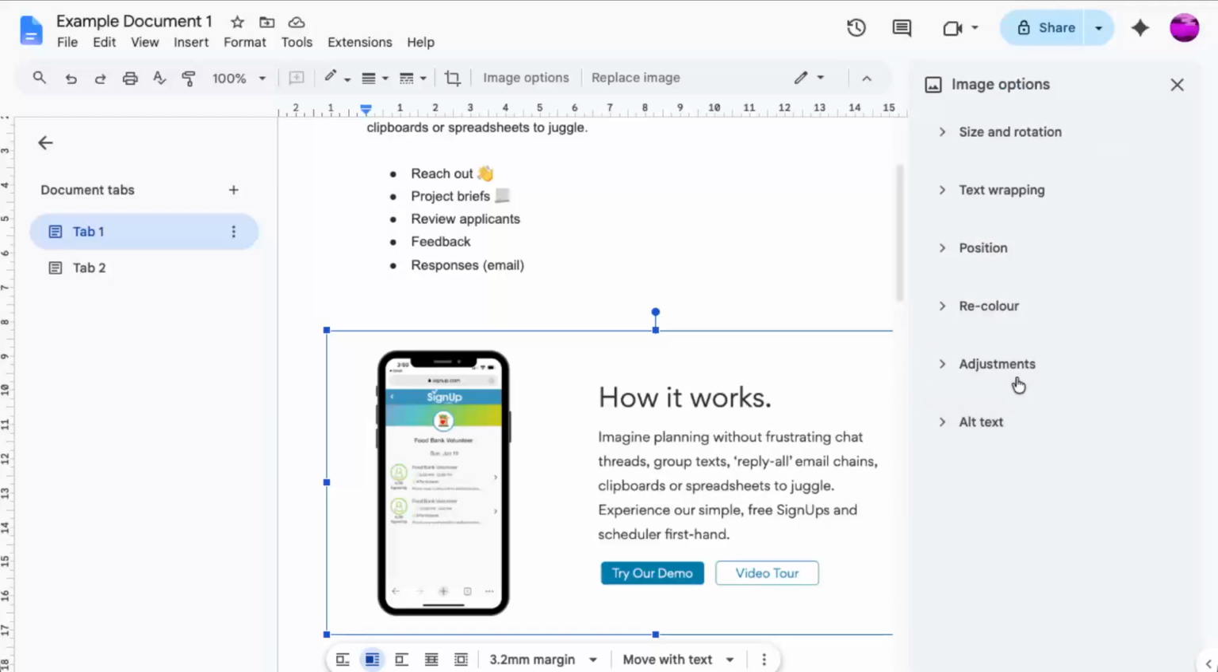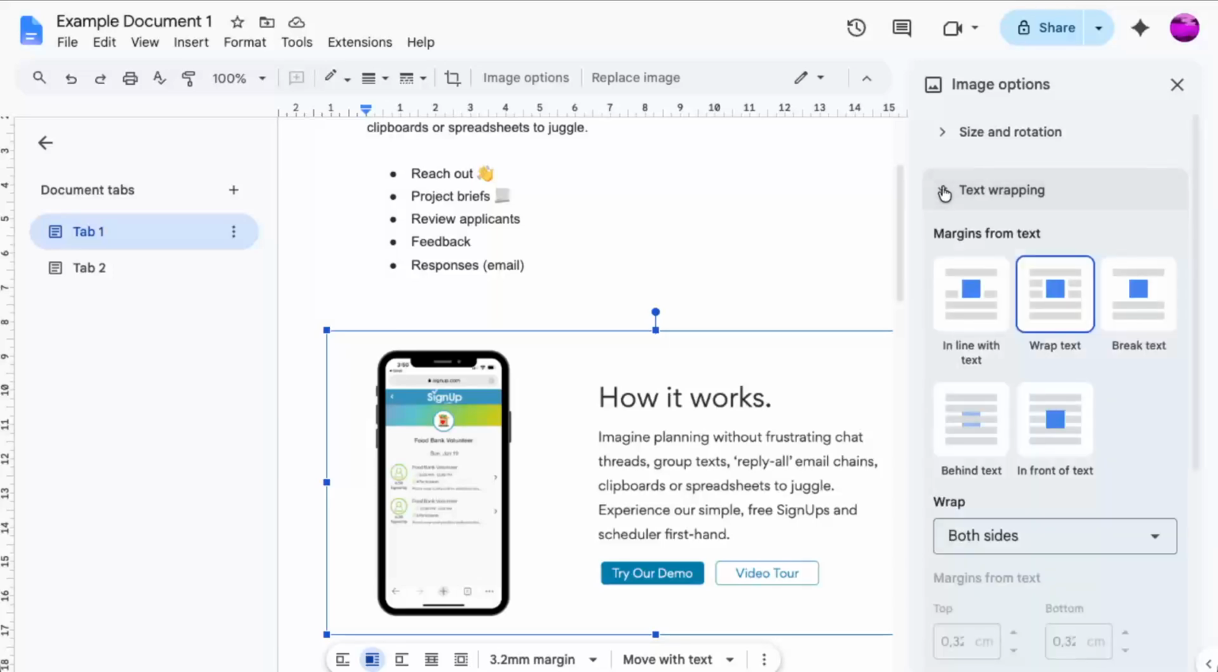This opens the settings panel that gives you more control over how the image behaves in the document. These options are especially helpful when you want to change the layout and placement of the image in relation to your text. Once the Image Options panel is open, look for the Text Wrapping dropdown. Click on that dropdown to reveal the available wrapping styles.